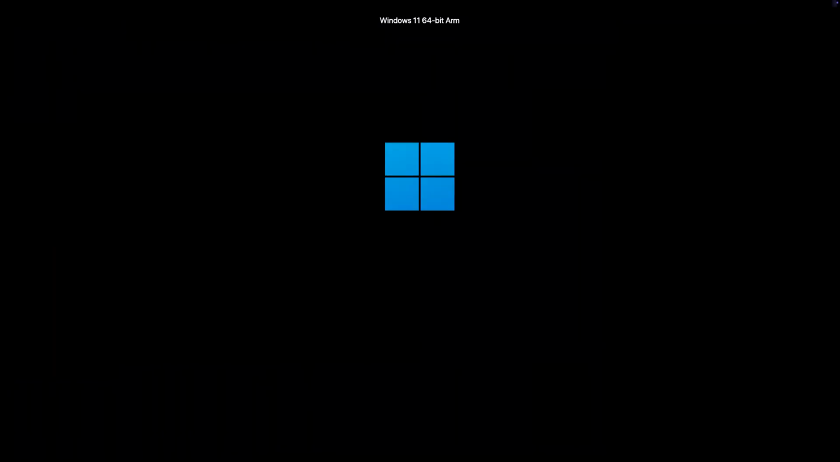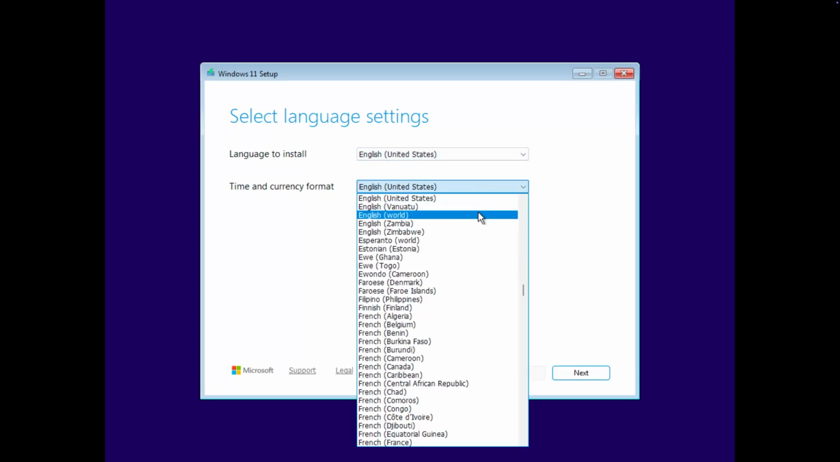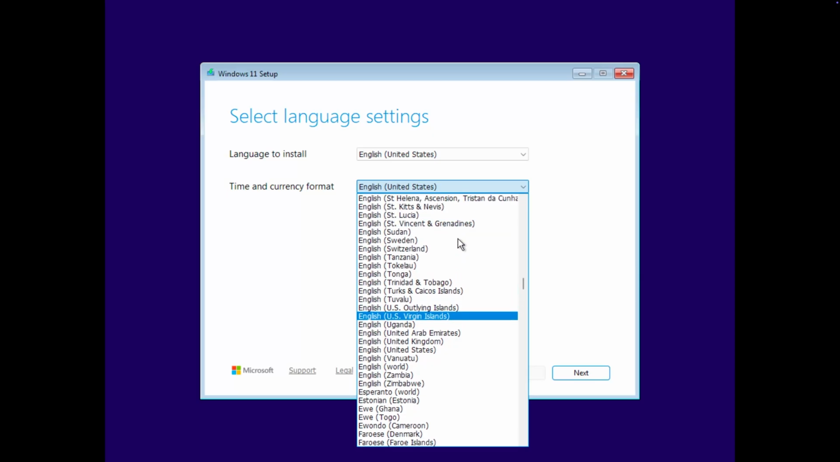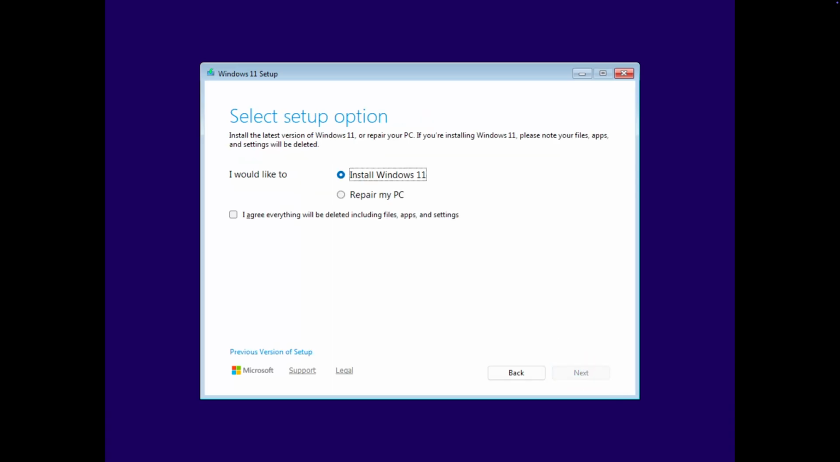And there we go. So now here we can see the process of Windows installation has begun. Now here you can select your language and time and currency format. So here let me select. Now after, let's click on next and then again click on next. Here I'm gonna install Windows 11 and then I'm gonna say I agree, everything will be deleted.